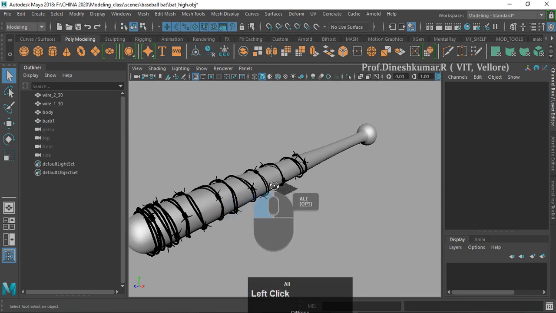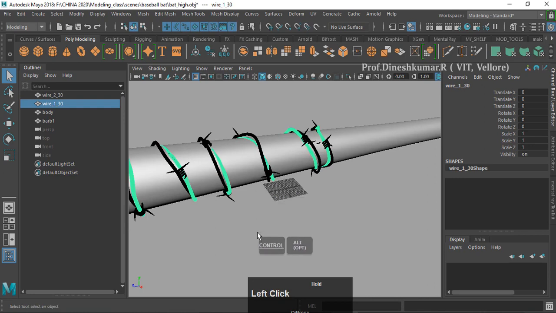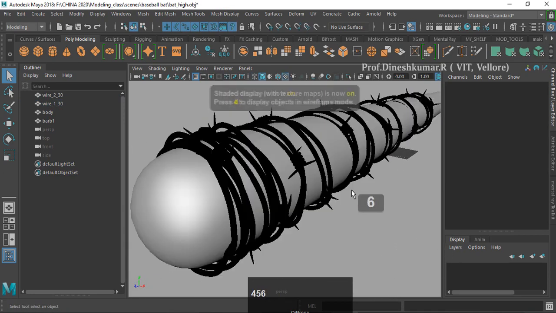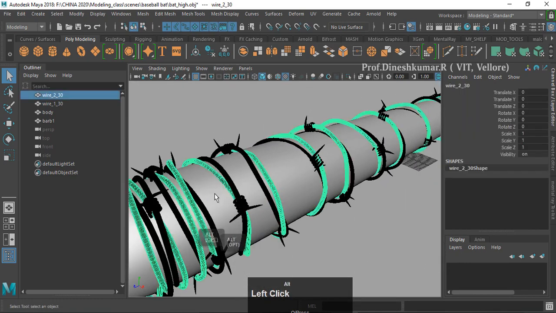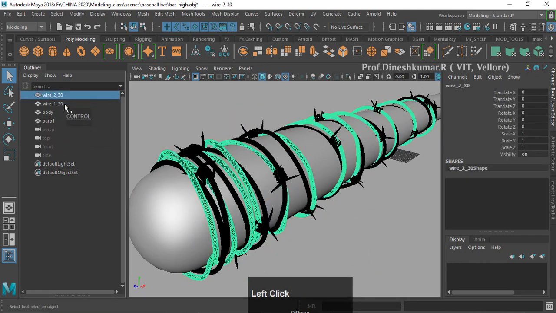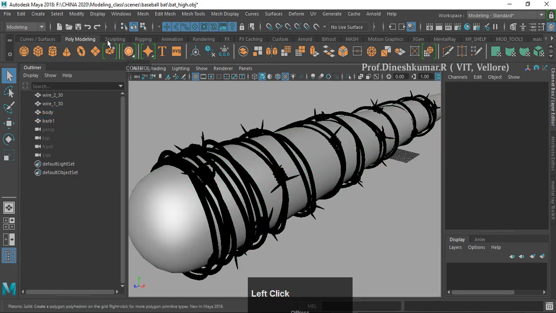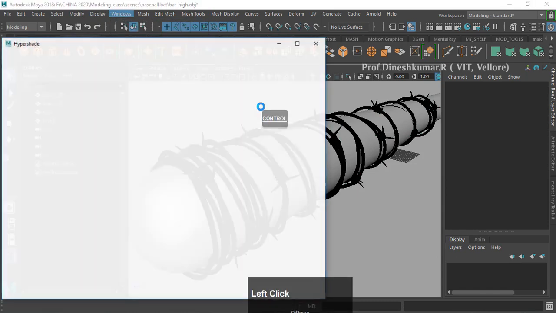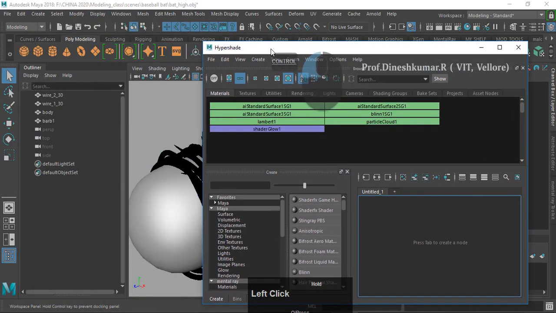Now look at these objects here. Maybe let me go to my 4, 5, 6. Okay, here I have all the shapes. Now look at that. Here is my wire 1, 2, 3, body, barb, all the things are there. So what I can do is go to my Window, Rendering Editors, and open the Hypershade. Yes, I have a Hypershade.